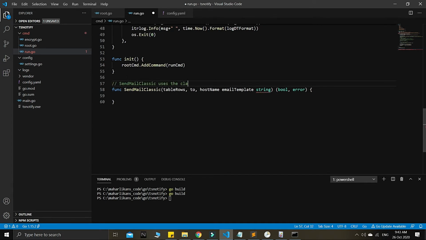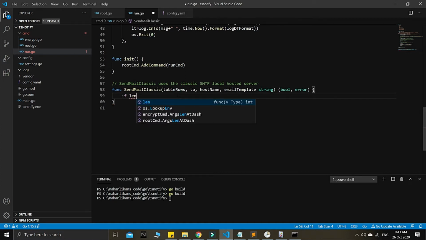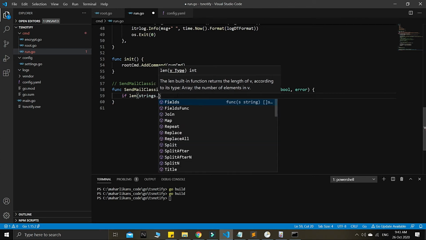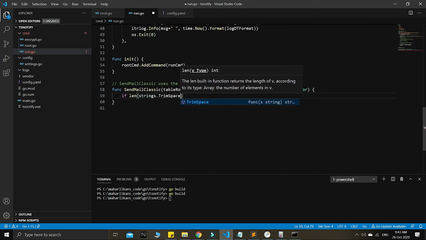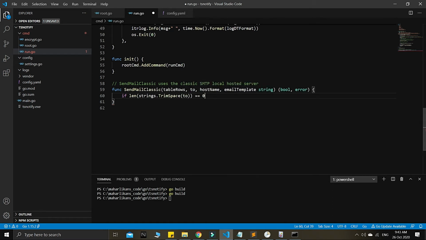Uses the classic SMTP local hosted server, guys. So these are all the things. As is string. Okay, sorry. Then another one. If len, we need to check this. Is there any entries, guys? When the user uses this classic SMTP, we'll do all the necessary checking here first, guys. All the validations. So this one will return false, and then we will create our custom errors here.